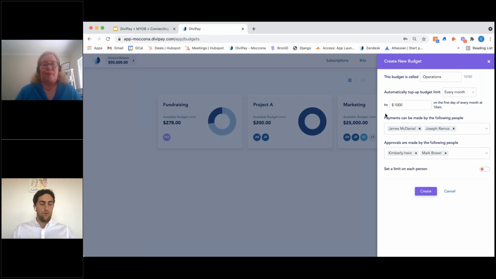We have tools built into DiviPay that allow our card holders to request additional funds. So what I'm really saying here is, James, Joseph, under operations, here's your $1,000 cash flow to spend throughout the month. This is, of course, to be spent in line with our organizational expense policy. If you do need more funds than that, they can put in a top-up request through the mobile app.